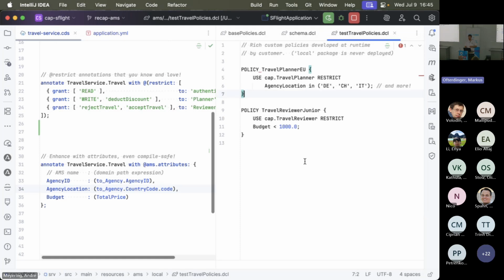Okay, so that's good to know, but how do we test that? First of all, we want to write a custom policy. Let's call it Travel Planner EU. We have a few country codes, for example, only a few in this case. There should be more, of course. And we can say use the CAP travel planner policy and restrict the agency location, and it must be one of those values. Only then assign the planner role.